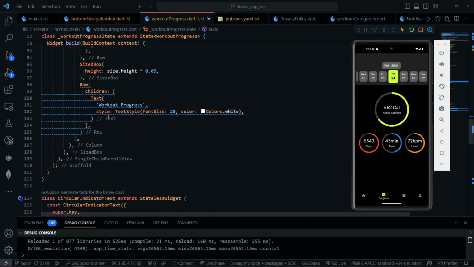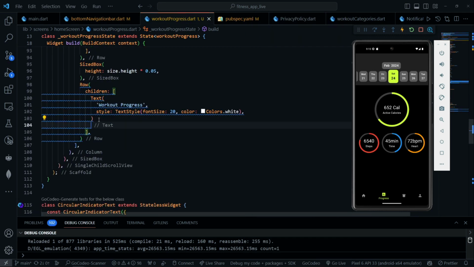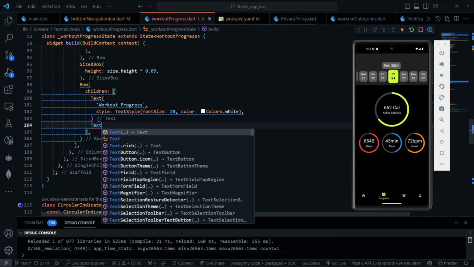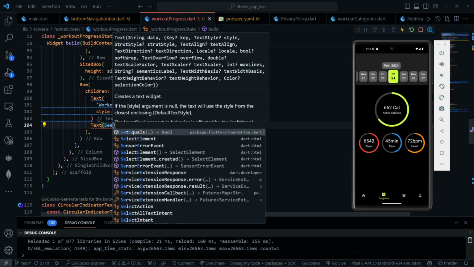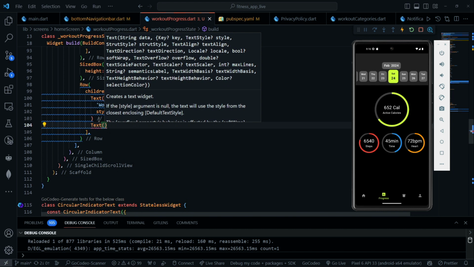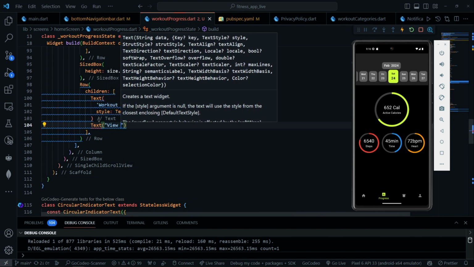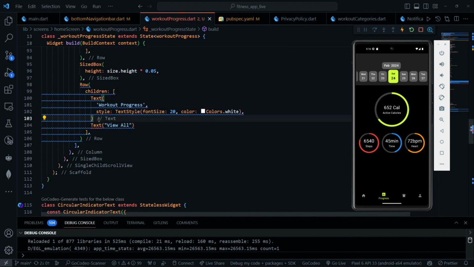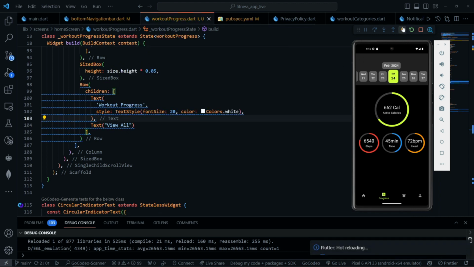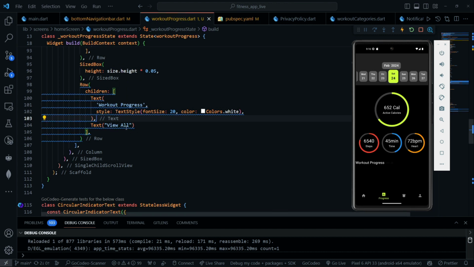Format. Okay. And right after this text, we also want to add the text which will say see all. See or view all. Okay, so view all. That's it. Let me reload it. So yeah. Now you can see that this is workout indicator, and let's give the same styling to this one.